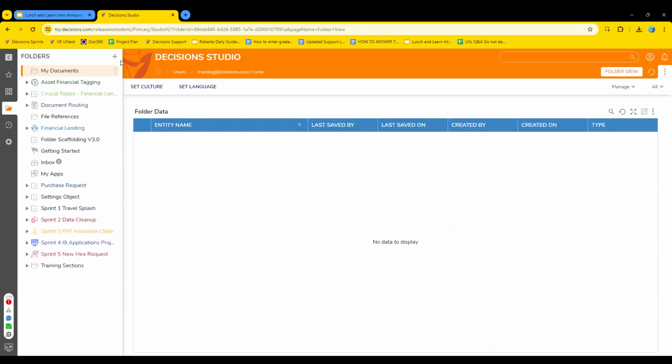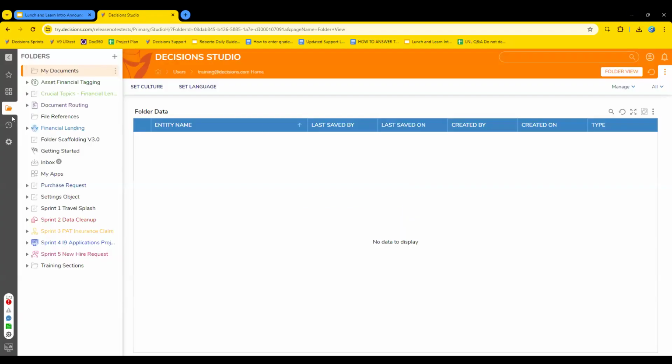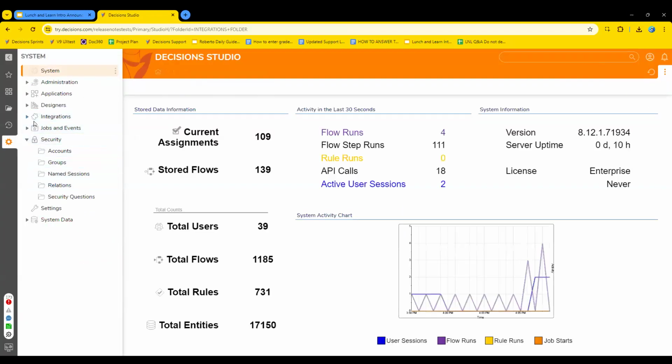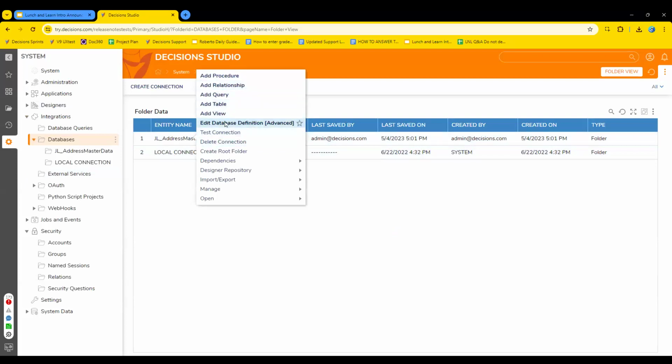Let me see your integrations tab, your databases, see if you already have one set up here. Integrations, databases. Okay, looks like you do. That JL address master data. Okay, now go into designers.